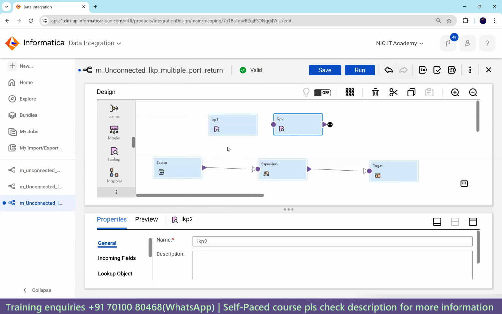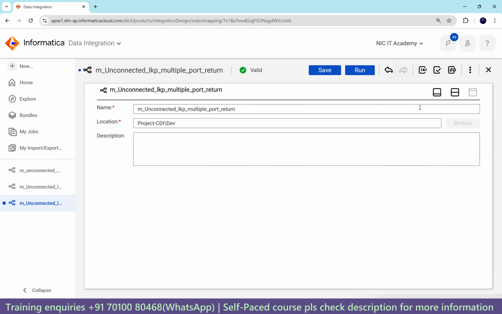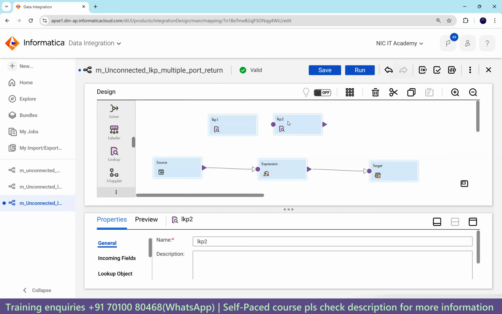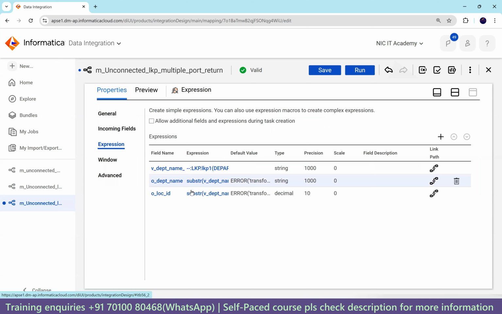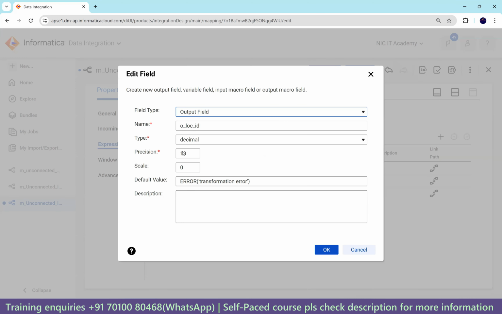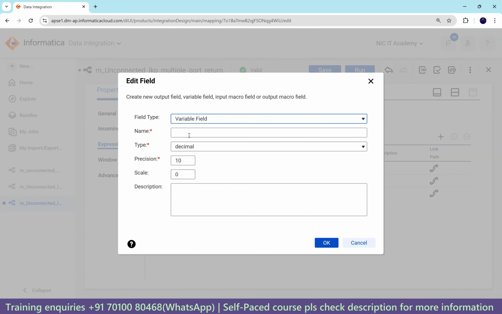LKP2 is which table? I will go to the expression. First I will make the expression column. Anyhow we have the variable port, right? Department name. But O underscore location ID should be a variable field, so that only then can I use that column to send to the other one. So we'll mark this one as a variable field.